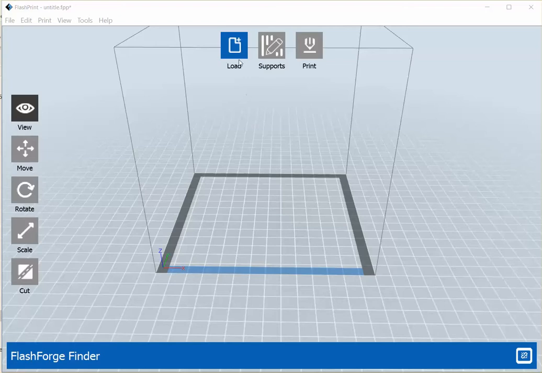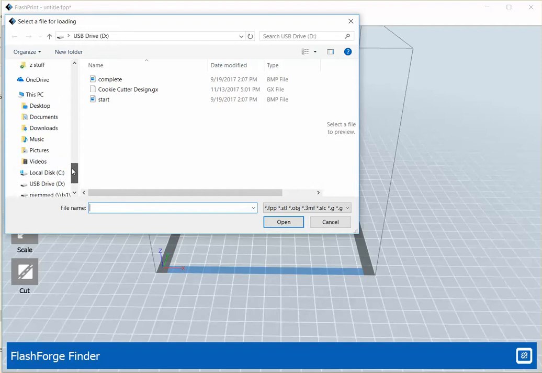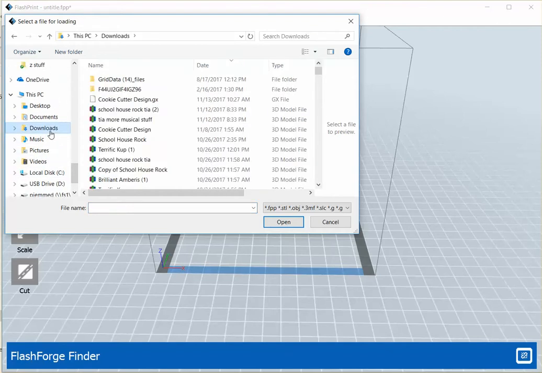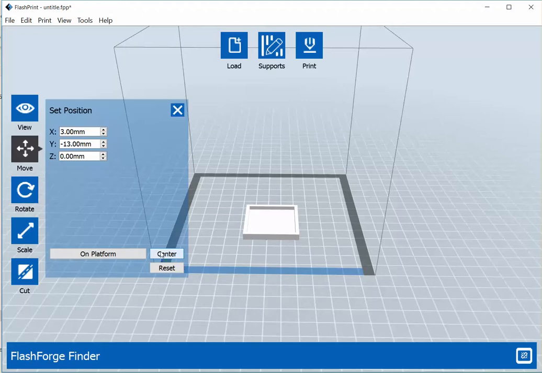So what I'm going to do is go ahead and load a file in FlashPrint. I'm going to load a file that we have done in class, which is our cookie cutter design. So I'm going to load that file right in here. Then, using the move button right here, I'll center this file right on our work plane. And that actually maximizes the workspace.